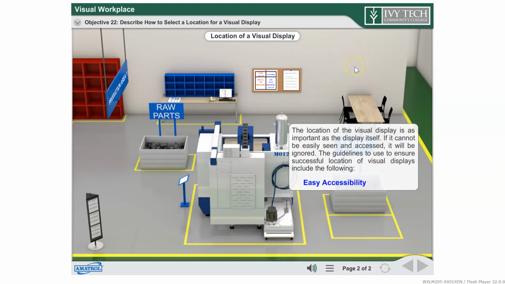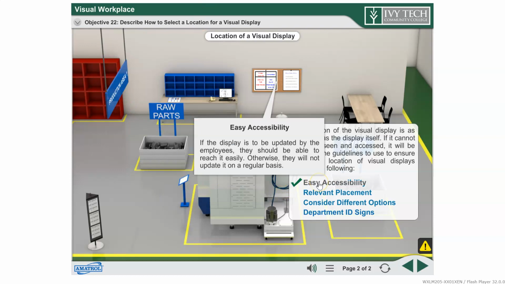Easy accessibility. Relevant placement. Consider different options. And department ID signs. If the display is to be updated by the employees, they should be able to reach it easily. Otherwise, they will not update it on a regular basis.